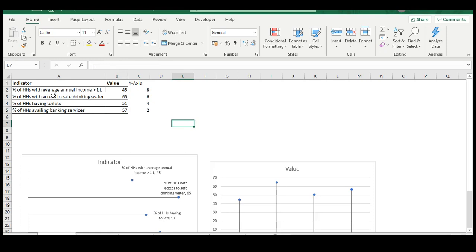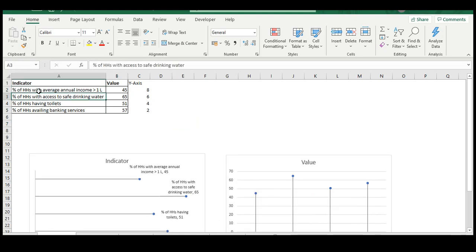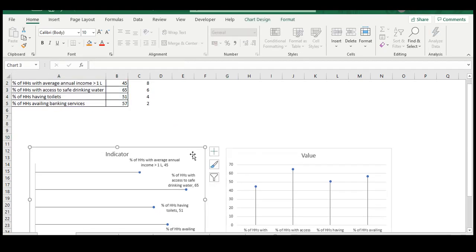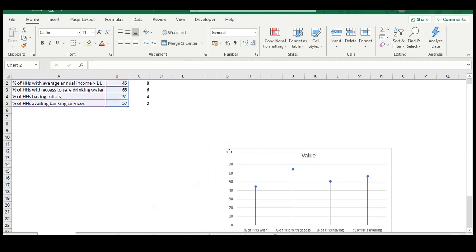Now these are my indicators that I'll be using to plot the graph, but you can have your own data points and you can also have as many as you want. Now for demonstration I'll be using these four data points which are my survey indicators. Now to create this vertical bar graph, let me first remove these graphs and then we can create new ones.